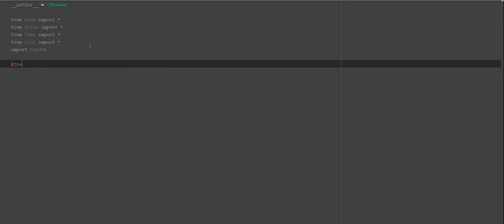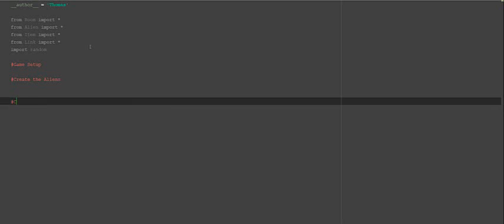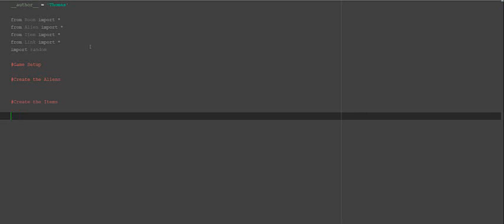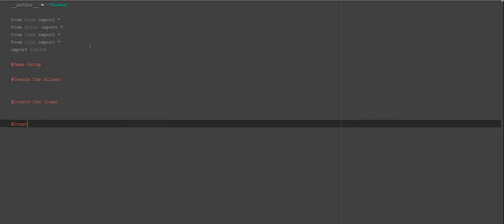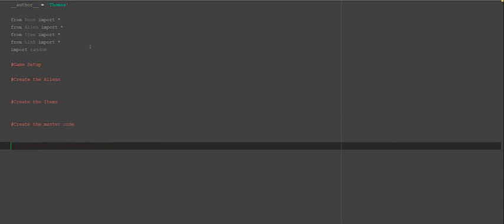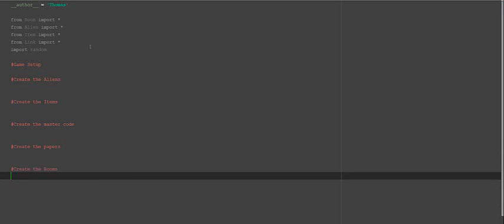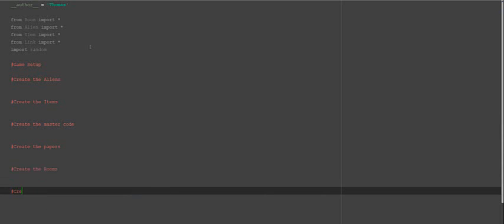So first thing we're going to do is we're going to do game setup first. We're going to create the aliens, we're then going to create the items, we're then going to create the master code. Remember, the idea of the game is to collect bits of paper with the master code on and then pop that in the master computer. And we're going to create the papers that use that, and then we're going to create the rooms, then we're going to create the links.